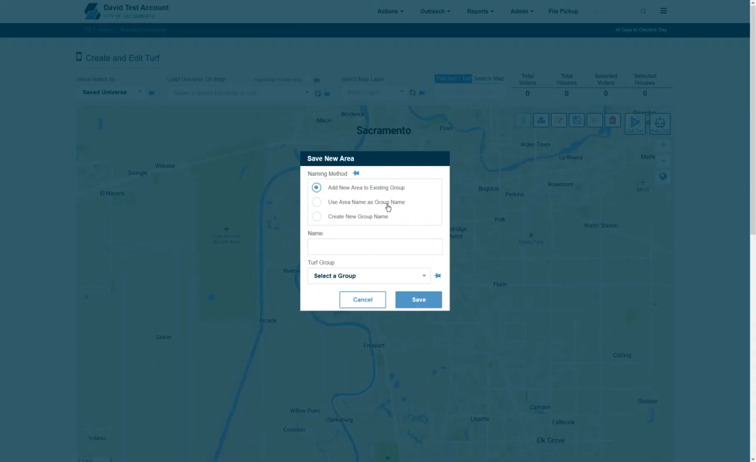Once the turf has been closed, you'll get this Save New Area pop-up screen. Inside of here, we have three different methods you can use to save your turf. You can either add it to an existing group, use the area name as the new group name, or create a new group name. I'll just add this area to an existing group.